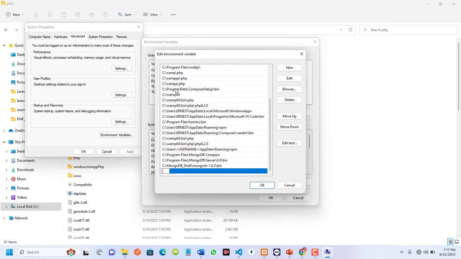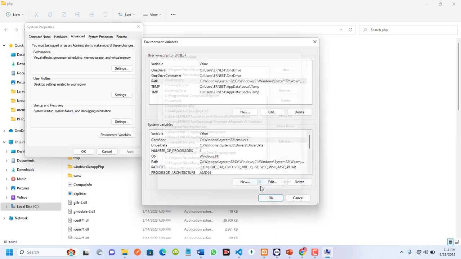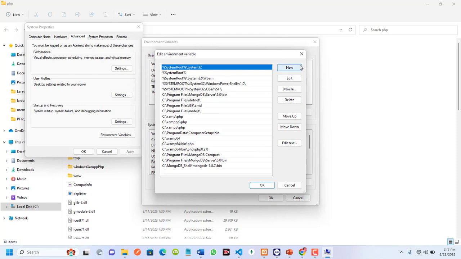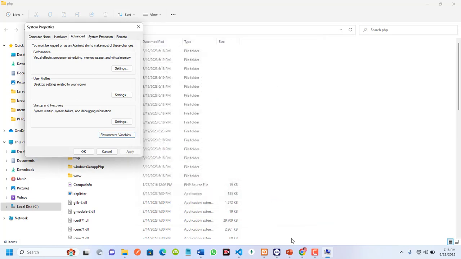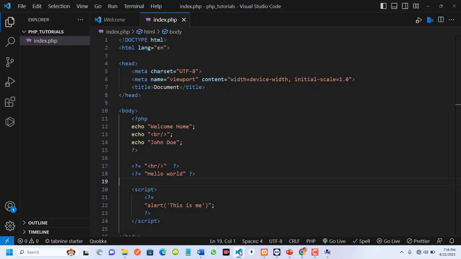I already have a path called XAMPP, local C XAMPP PHP. Once you are done, you click on OK, and you do the same thing for this other path, although that one is optional. I already have this local C XAMPP /PHP. Once you are done, you click OK. Then you restart your VS Code. You close your VS Code and open it again for the changes to take effect. So now I have configured my environment path so that I can run PHP on my terminal.